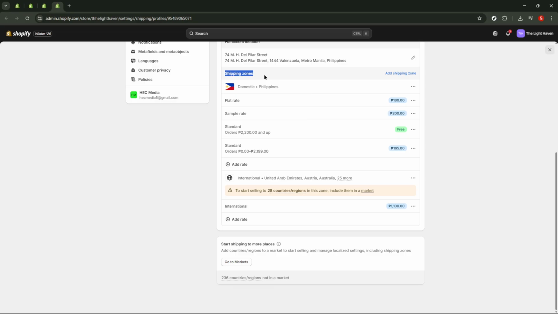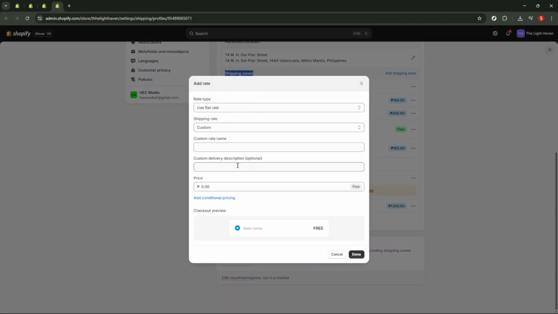Find the shipping zone where you want the flat rate to apply and click Add Rate. If you sell to multiple regions, you'll add the rate separately within each zone you want to cover. Adding the rate inside the correct zone ensures customers in that location see the flat fee you intend.